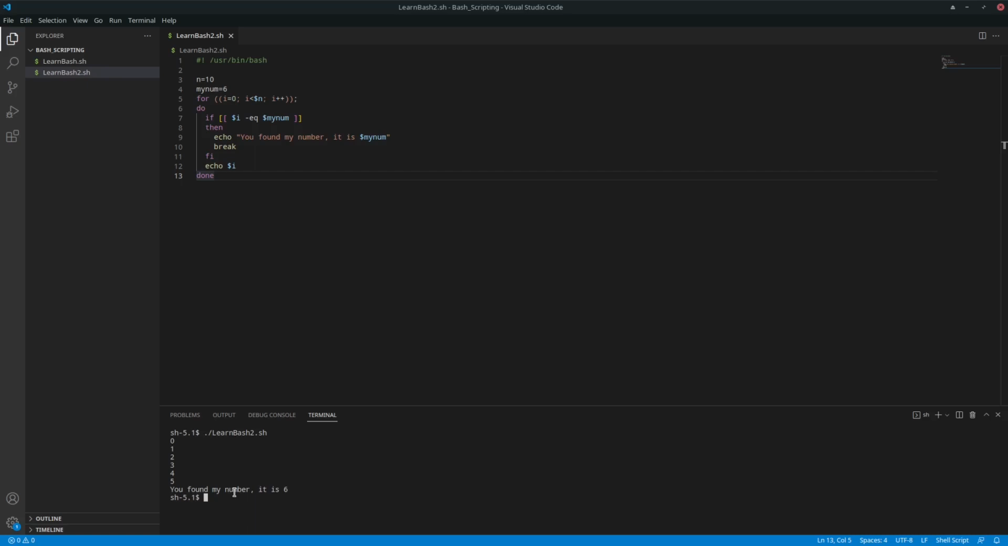We just stopped. So that can be very useful in your loops because there's many times you don't need that loop. Once you've found, like for this instance, the number 6, we don't need to print out any of the rest of them.